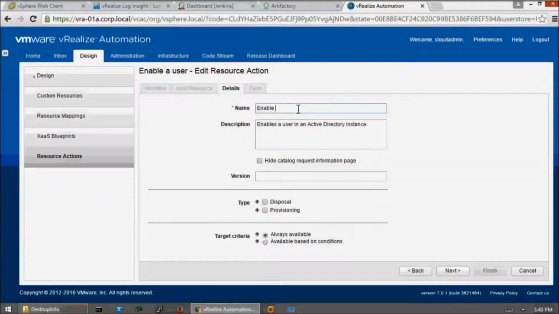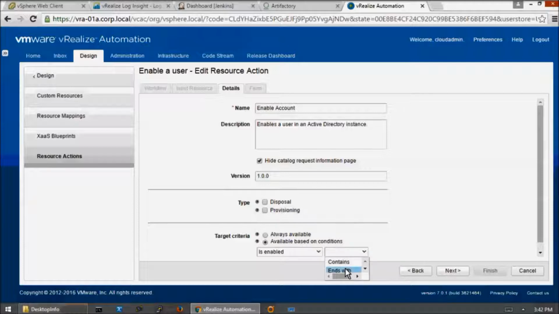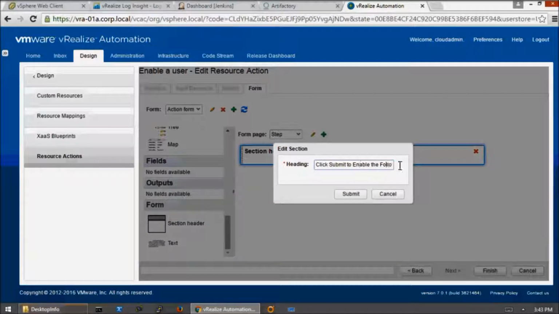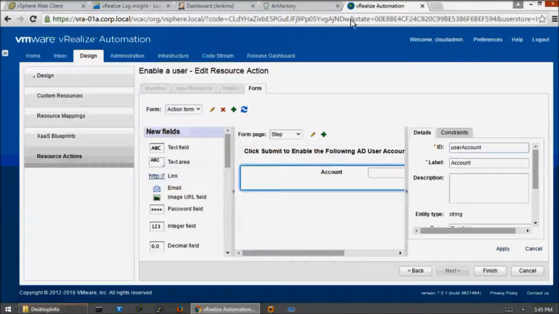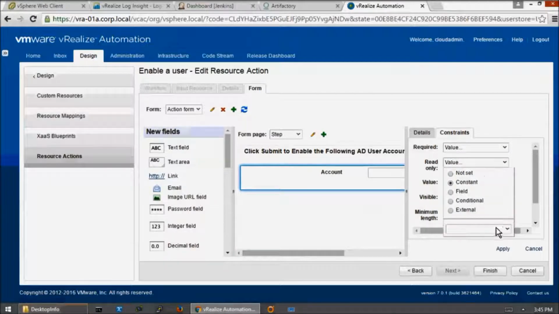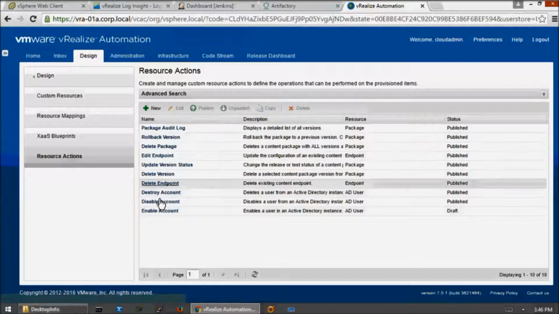I will rename this to enable account. Everything is set up the same as we already did in the previous resource action creation. Go to publish enable account resource action.